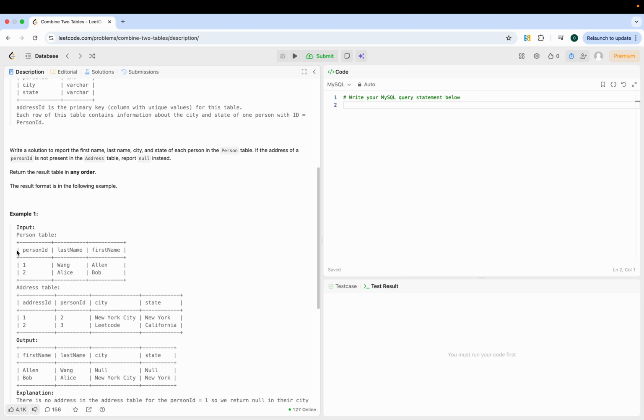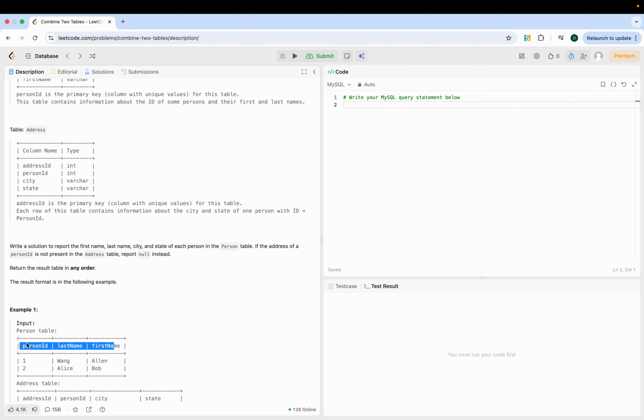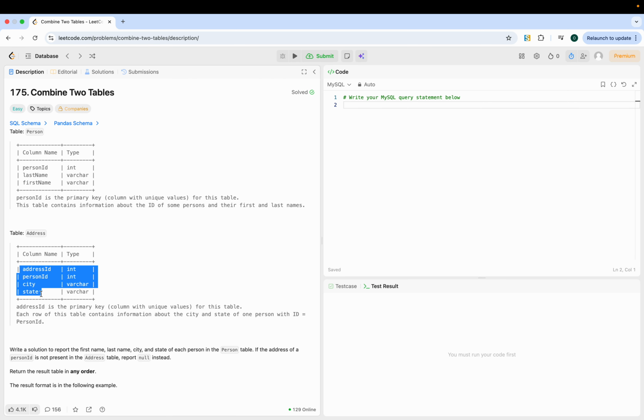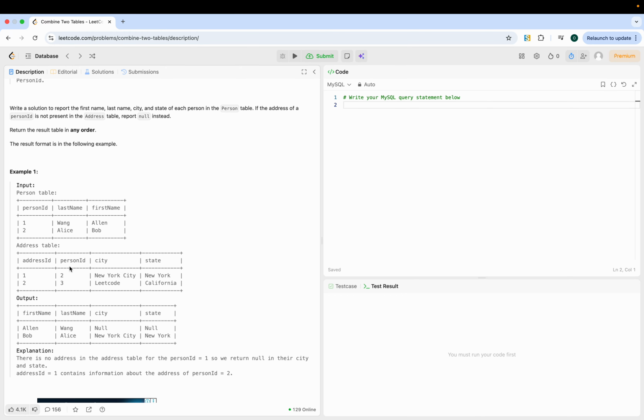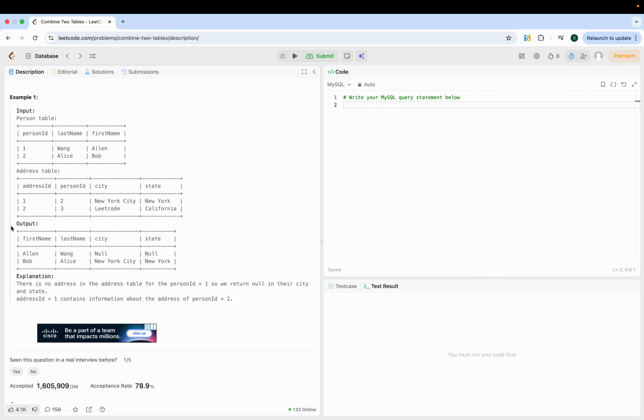In the Person table, you can see these three columns: person ID, last name and first name. This is the primary key here. And the Address table has four columns: address ID, person ID, city, state. This address ID is the primary key of the Address table, and the person ID, which is common in both tables, is the foreign key. This would be used for combining both tables. Now we will see the output.